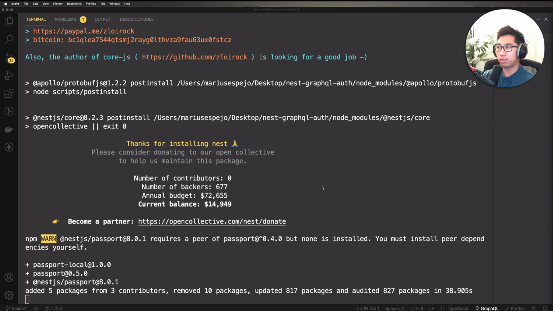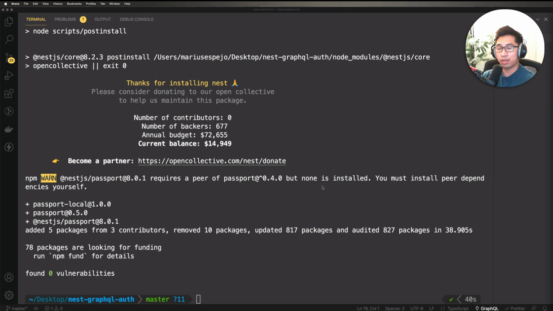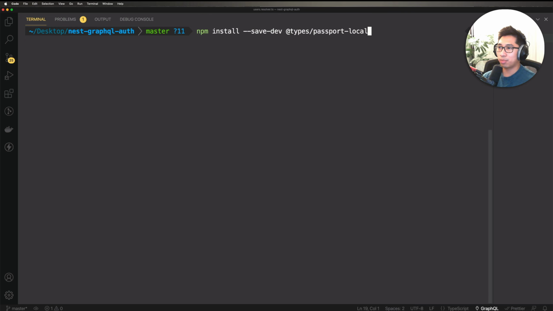You obviously could do other ways of logging in, right? Like you can do Google logins, Facebook logins, Twitter logins, whatever. You just have to swap out the different strategies with Passport to allow that to work. In our case, we're just going to stick with something simple with our own username and passwords. Once that installation completes, we also need to install the types for Passport Local.